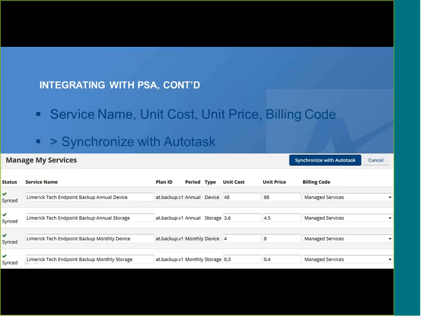Later on, if you need to change default pricing, you can just come back here. Once you're satisfied with your settings, you'll click the button Synchronize with Autotask to create new services or update services that were previously created. If you want to edit an individual contract, you can do that at the PSA level. If you edit any of the services here, they'll apply to any of your Endpoint Backup customers.